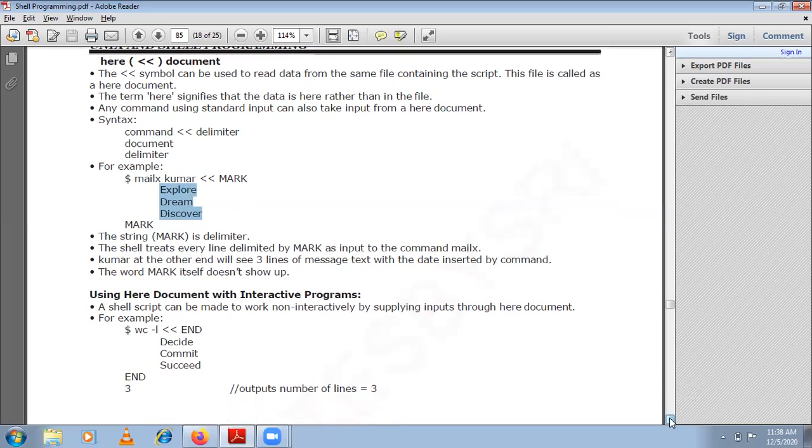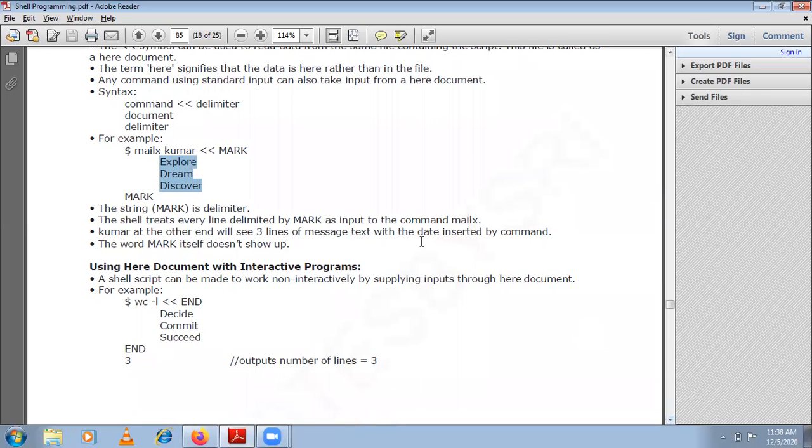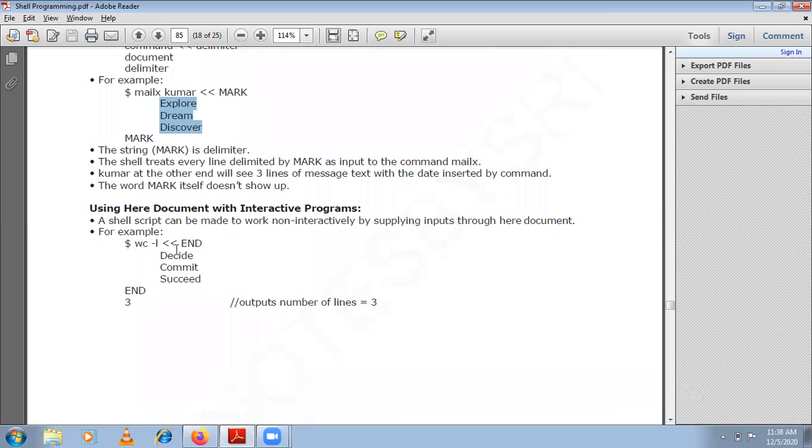The mark word is also a part of the document, but now you are using mark as a delimiter. That's why that mark won't be shown for Kumar. Only these 3 words followed by the date will be shown for Kumar. So you can also use your here document. A shell script can be made to work non-interactively by supplying inputs through the here document. Usually, so far what I have seen in the shell script, the user will be providing the input. So it is working interactively by asking the user to give the input.